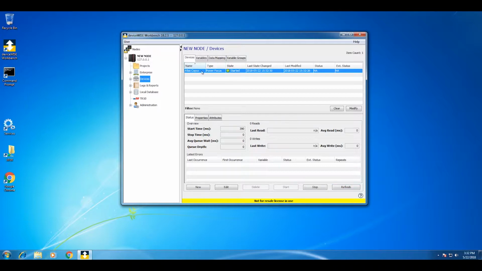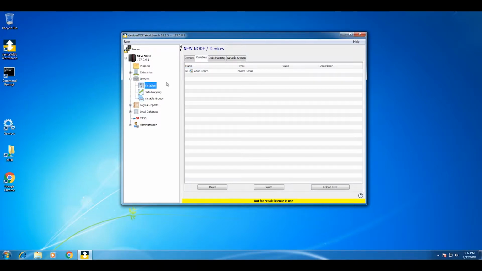Once your device has been started, head on over to the Variables panel, either by selecting Variables from the tabs up top or by dropping down the Devices tab and selecting Variables. You will see a structure called Atlas Copco, which contains all of the Atlas Copco variables. If you click the plus, it will expand this structure. Inside, we have lots of different data associated with Atlas Copco.